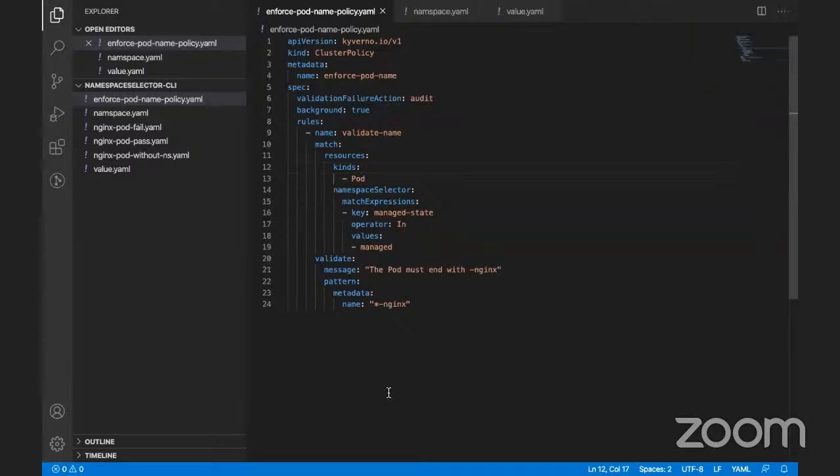Hey guys, today we have a demo for namespace selector. In the previous meeting, I showed you how the namespace selector works in the server. Now we will see how we can test it in the CLI. So what is namespace selector? This is our new filter that we have introduced, and you can filter the resource based on the namespace in which it is created, and the filter is basically on the namespace labels.